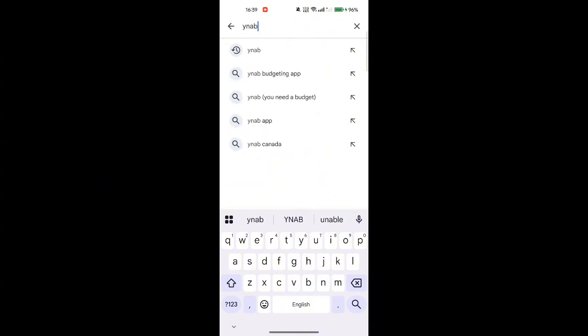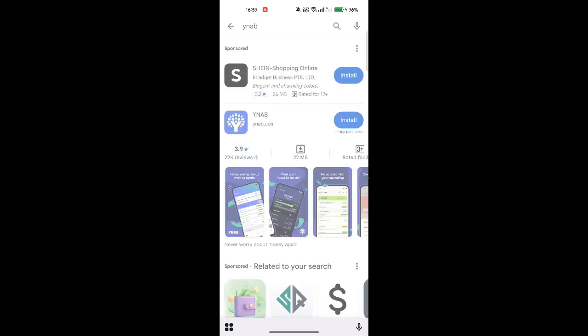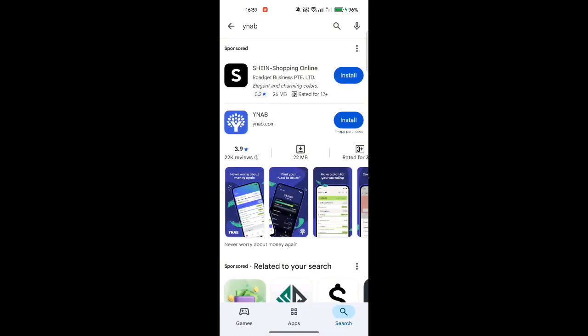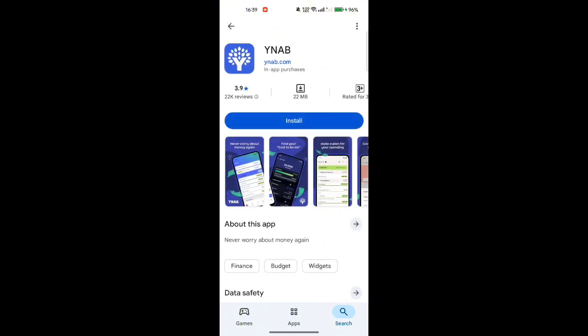So for update, I will simply search YNAB. After that, I will click on search. Once you click on search, you guys will see YNAB second. So simply click on that. Here my phone was saying install. In your phone, it will say uninstall and update. So you will simply click on update, and once you click on update, your YNAB app's updating will be started.